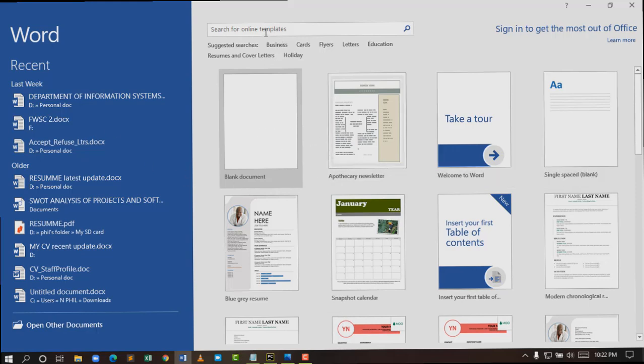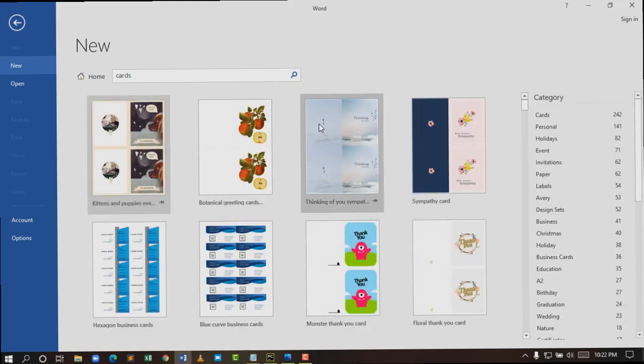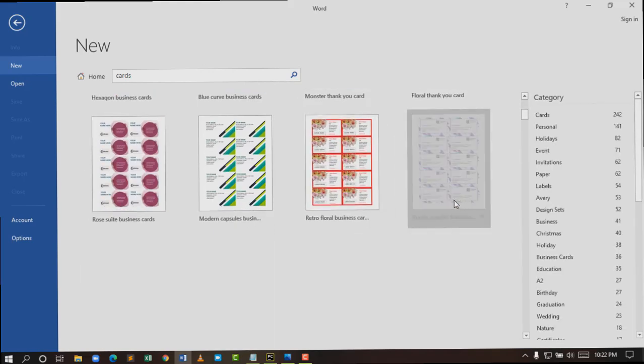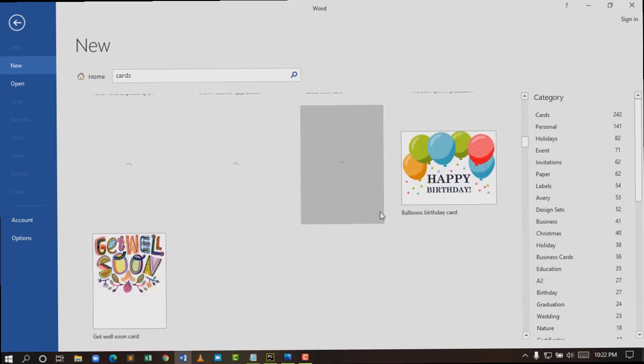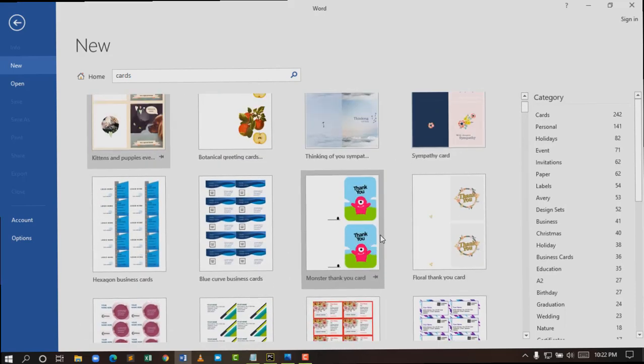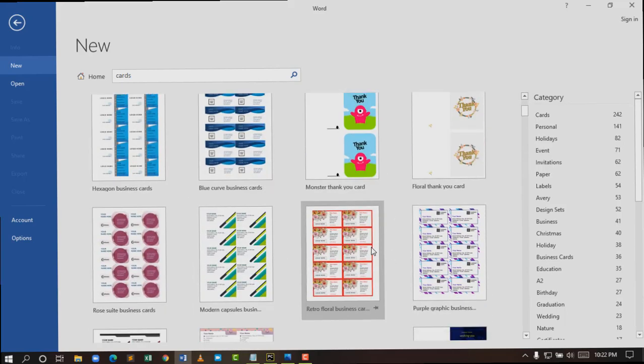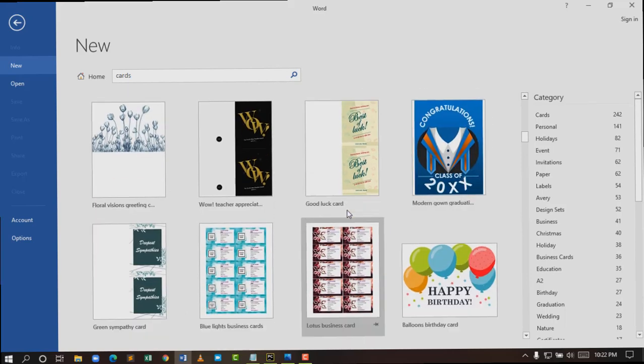You can equally search for templates here. Let's say I want the template with a card format, so I'm just going to search cards. It's going to give me all the templates that are in the format of a card. So if I want to design a card, either a birthday card, complimentary card, or any form of card at all, I can pick from these options to design my card.